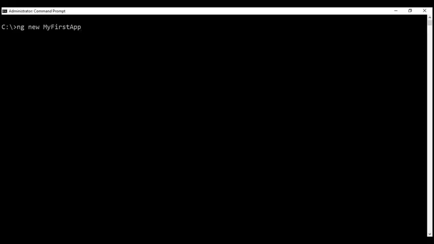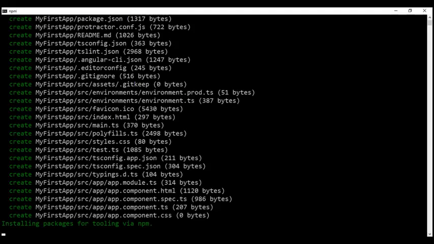There are several options that we can use with this ng new command. We'll discuss what all these options are in our next video. Now let's press the enter key. So what all is this ng new command going to do? It creates a new folder with name my first app.